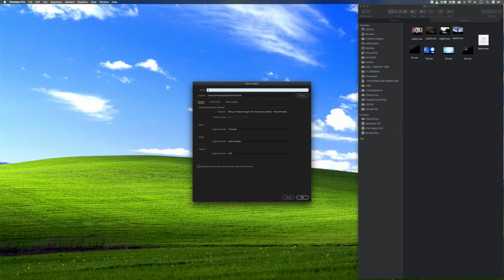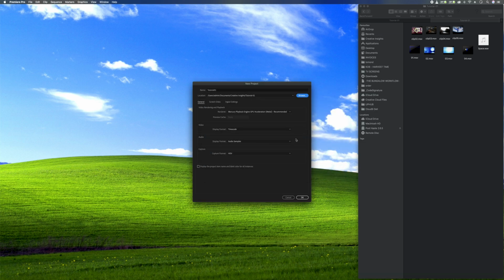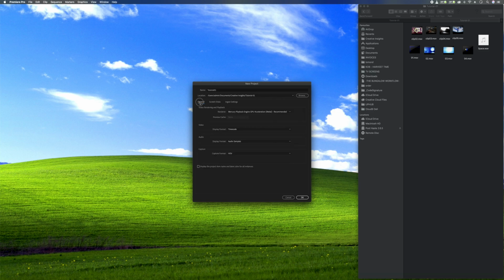So we're just going to start with tutorial 01. And in here in browse, we're going to find a project folder. Got it here. Tutorial 01 and choose. Now, down here, you don't really need to change any of these settings for just now. Well, we will be going over scratch disks at some point and proxy files and all of that. But for just now, we'll click OK and get started.